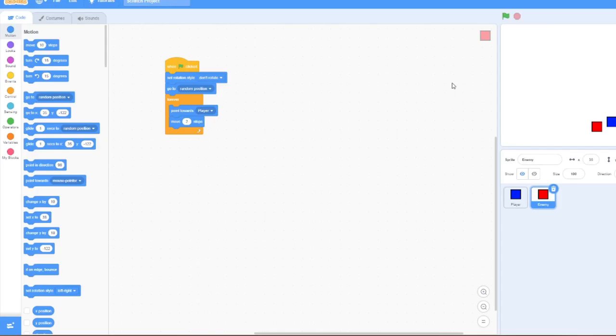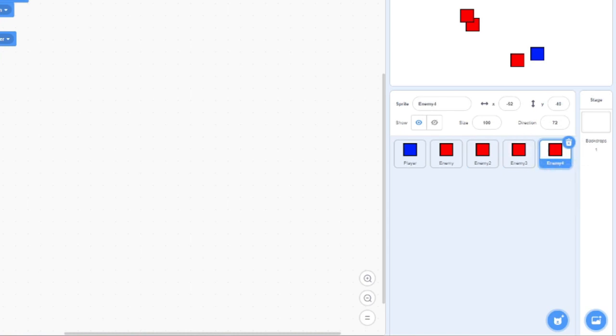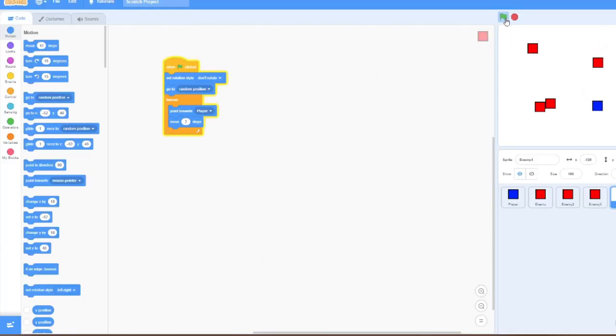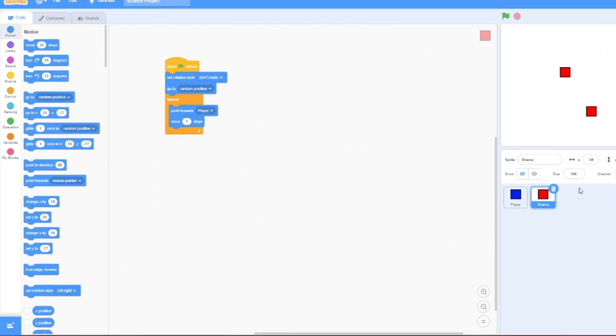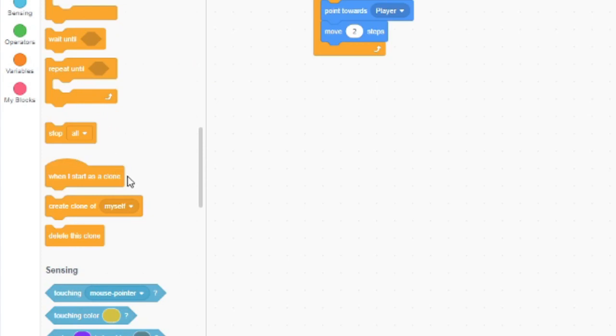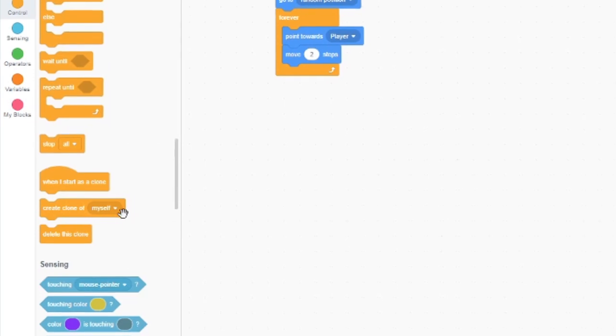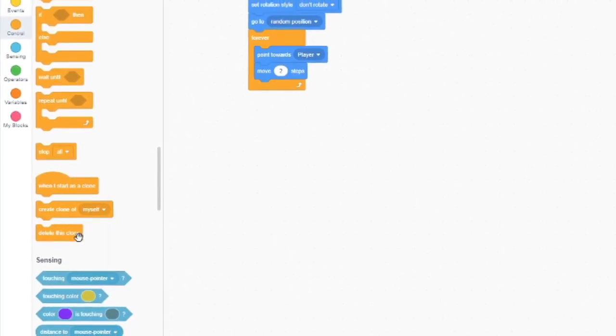And if you're pretty new to Scratch, you probably know that you can duplicate sprites, which is a way you can do this. The problem is that if you want more enemies, you're gonna have to keep making copies over and over again. And that's just annoying. So, if you know anything or have played around with Scratch, you've noticed in Control these weird 3 blocks down here. That is when I start as clone, create clone of myself, and delete this clone.